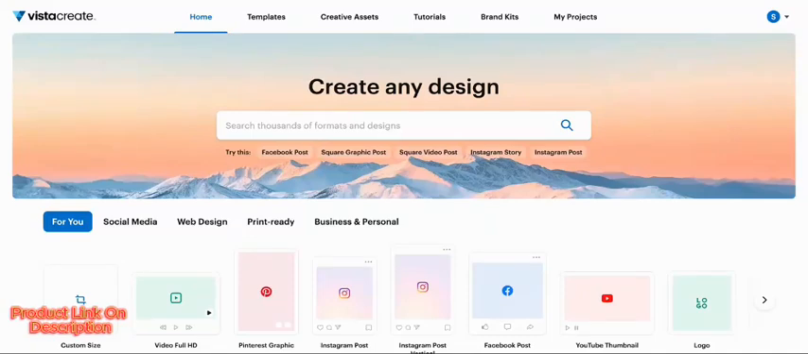Hey everyone, are you a content creator, a small business owner, or a maker looking for a design tool that's powerful, easy to use, and won't break the bank? Meet VistaCreate, your all-in-one graphic design solution, available on the App Store.